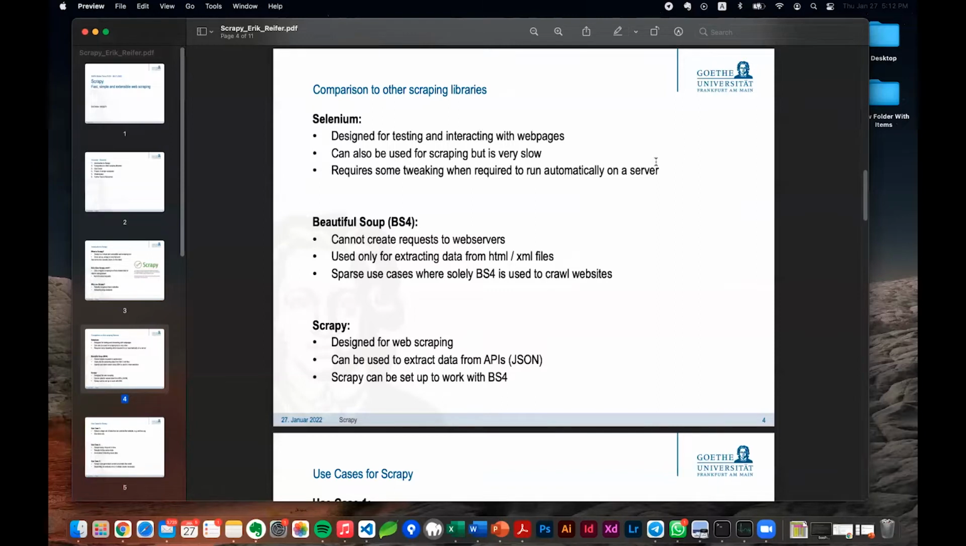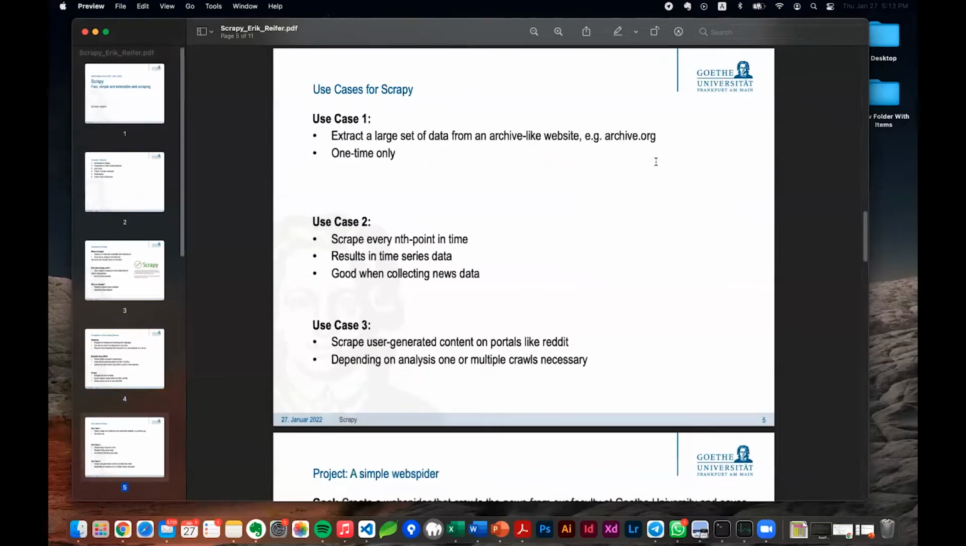So what are some use cases for Scrapy? One use case might be that you need to extract a large data set from an archive-like website. You would do this one time only, and you get a large data set, and you have your spider run one time only. Second use case might be that you need several data points in time.